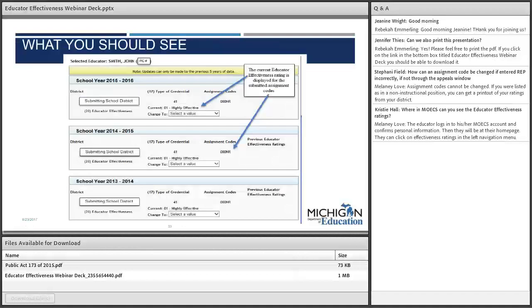Now, we've mentioned several times that for non-instructional employees that are trying to view the ratings they were submitted with, they won't be able to view those in MOEX. This is the page that you should be printing out for those employees. So this is a summary of all the educator effectiveness data that CEPI has for those employees for the past 5 years. This will provide the submitting school district. It should be your district or a district that you have access to within the rep.